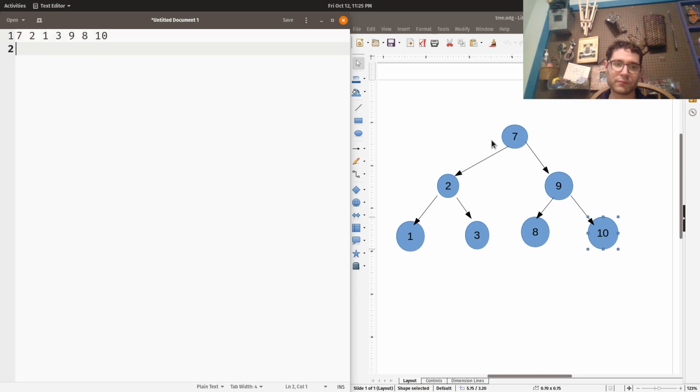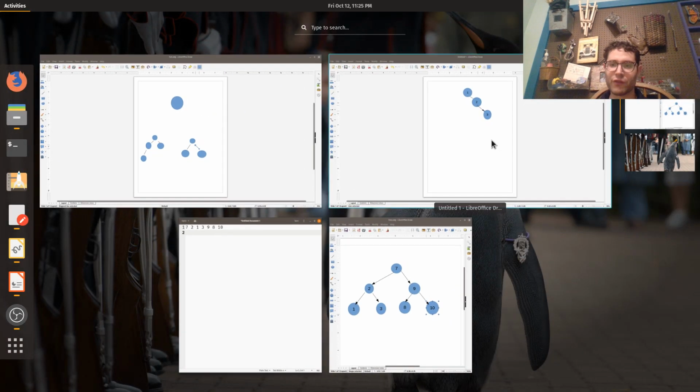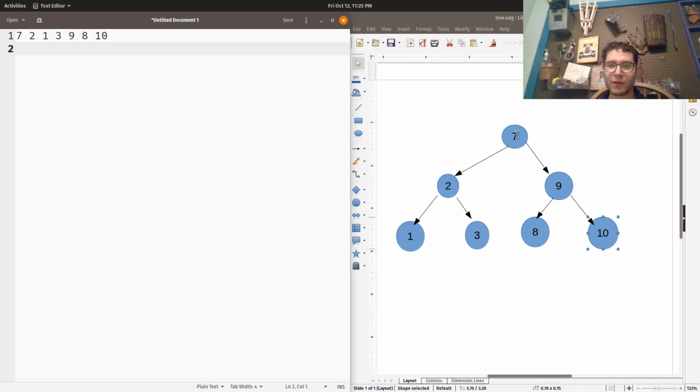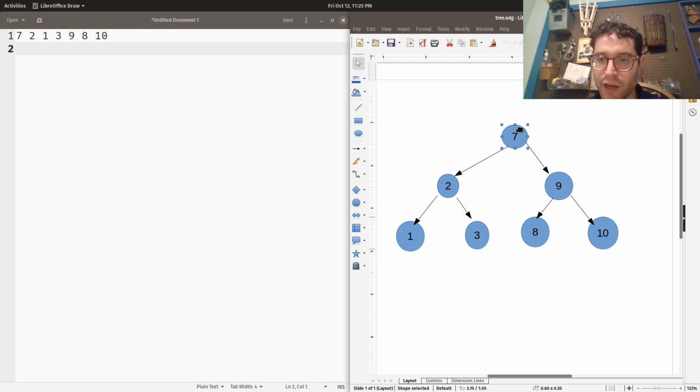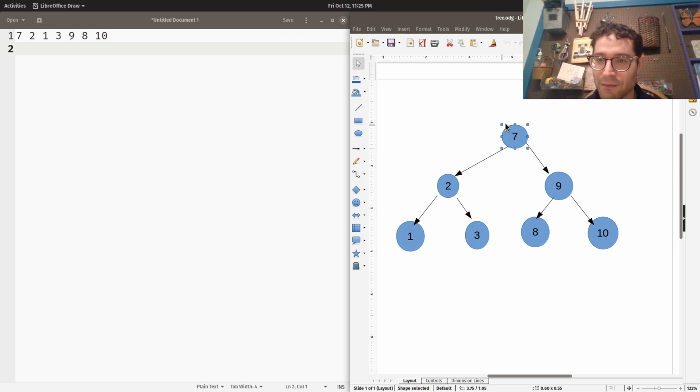Okay. Next is the in-order traversal, which says to in-order traverse a tree starting at here. First, we traverse our left subtree, then we process the root, then we traverse our right subtree. So the first thing we're going to do is in-order traverse our left subtree.